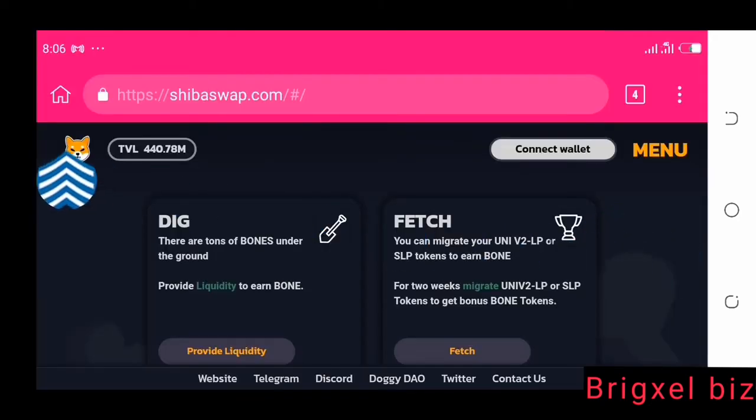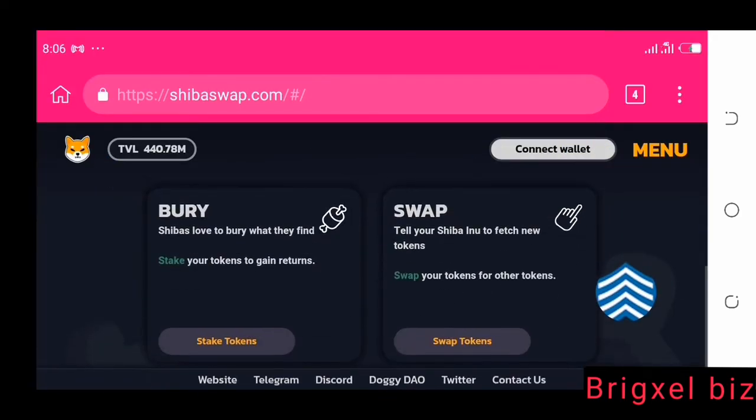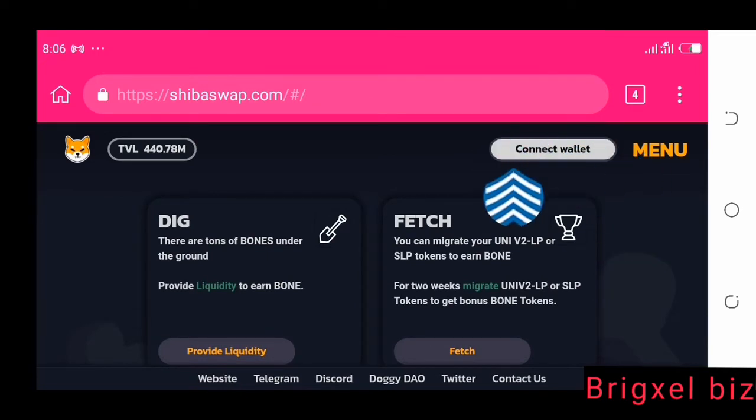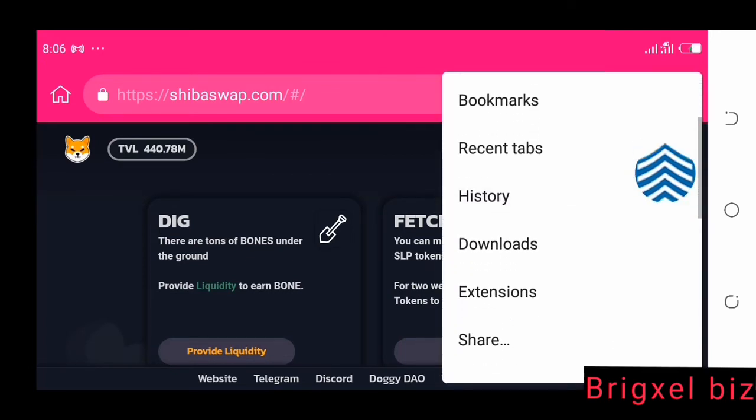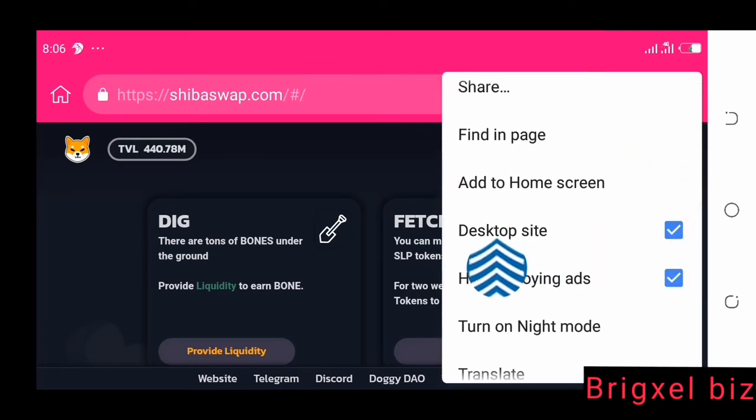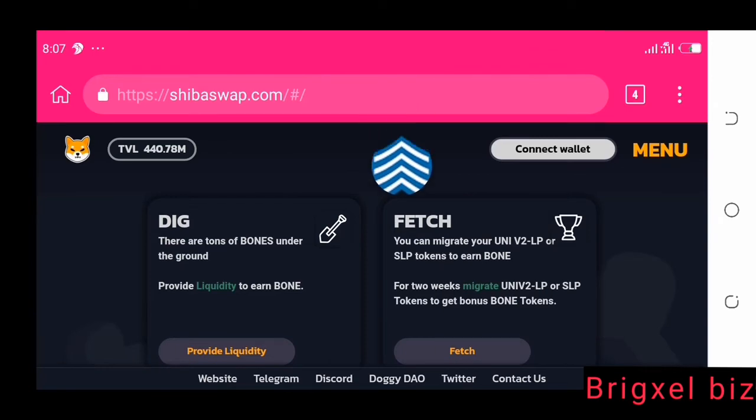So here on Shibaswap, this is how it looks. You can see here it says connect wallet. By the way, to have this kind of full view, okay, I have a desktop view even though I'm on a mobile phone. How do I have this kind of view? If you click these 3 dots, before I searched this Shibaswap, I checked this box here, okay. So if you check that box and then search Shibaswap, you're gonna have this kind of view, okay.